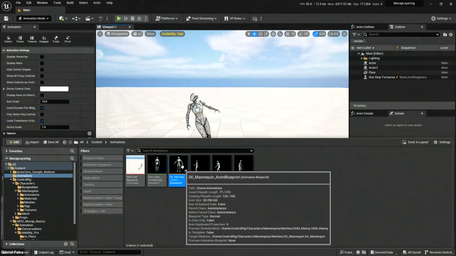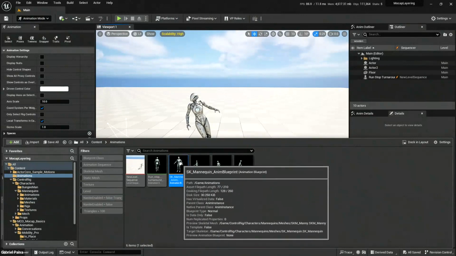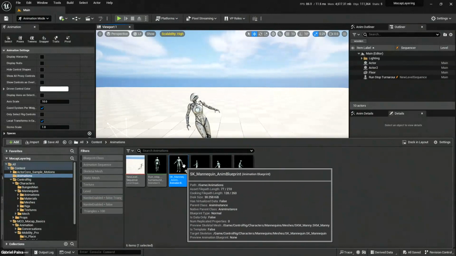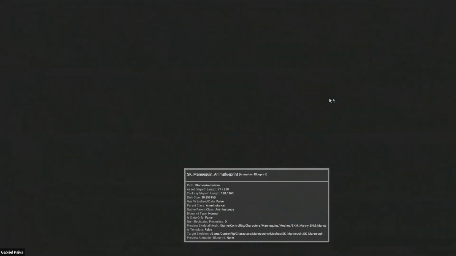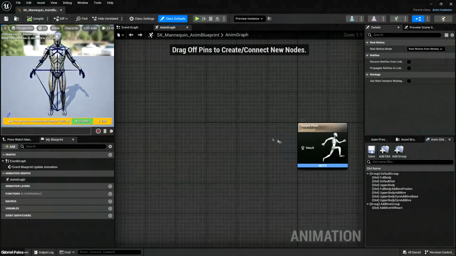So this is an animation, an empty animation blueprint for this character, right? So let's see what we need to do to actually do a split up of the body. And it's already there, so it's going to be really easy to do. So let's double click on it and see what we get, right? So this is it, right?